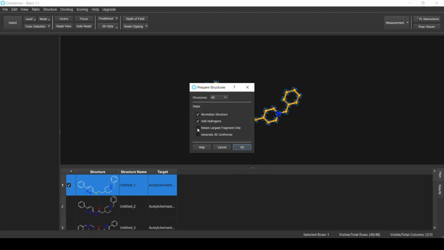Next we have the option retain largest fragment only. Now this will make sure that each ligand has only a single fragment. So certain ligands, especially ones that come from public databases, might contain some extra fragments like salts or other small fragments, and by checking this it will remove all these other fragments.